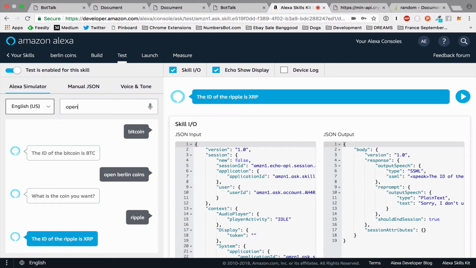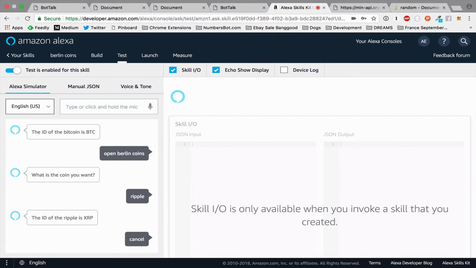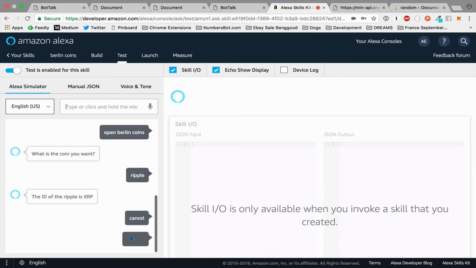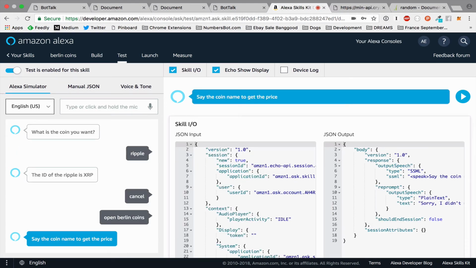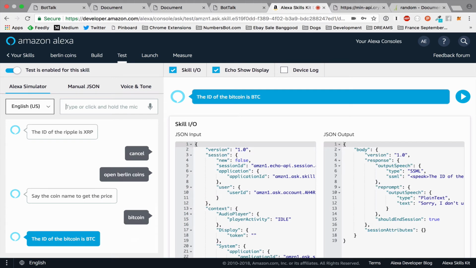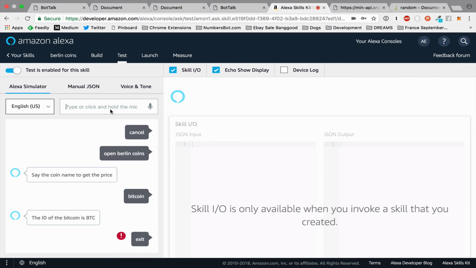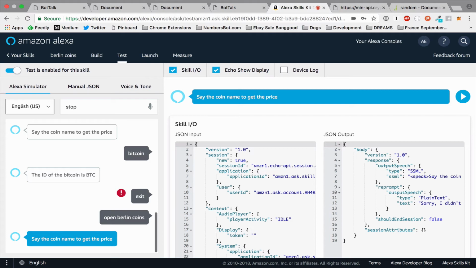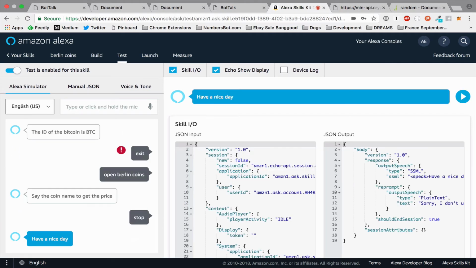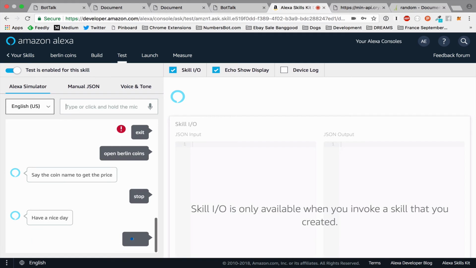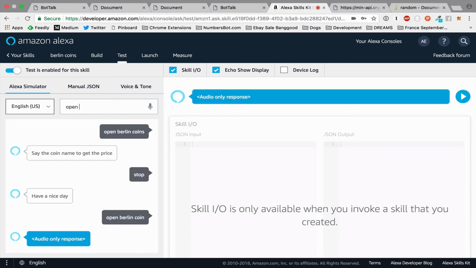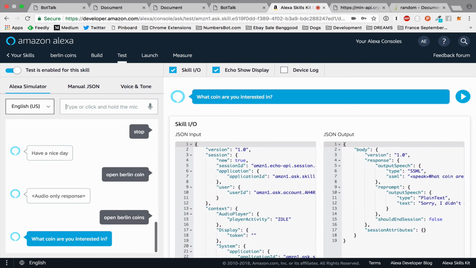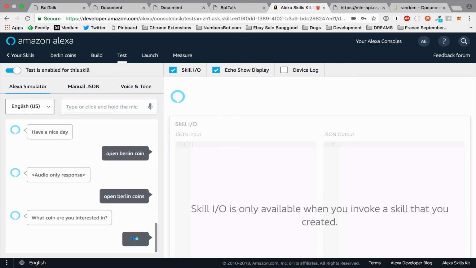Open, and then let's just test cancel. Okay, open Berlin coins. Say the coin name to get the price. Bitcoin. The ID of the Bitcoin is BTC. Exit. Okay, open Berlin coins. Probably stop. Say the coin name to get the price. Stop. Have a nice day. Open Berlin coins. Just trying to open. What coin are you interested in? Once again, saying stop. Bye.